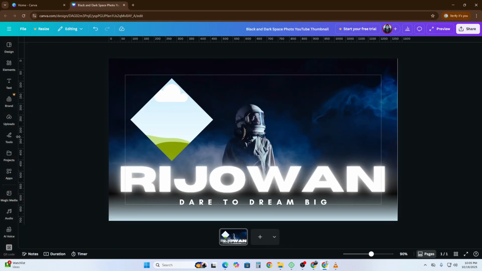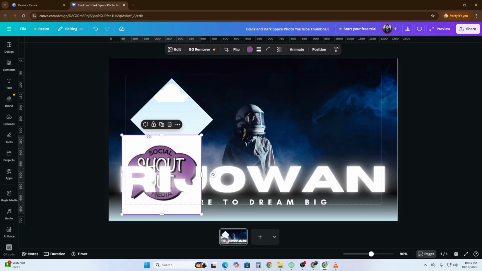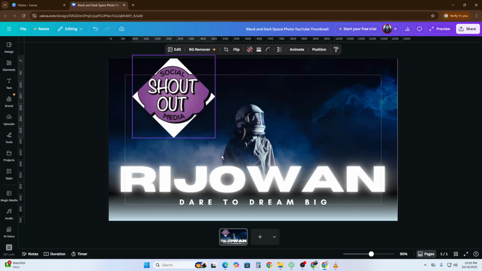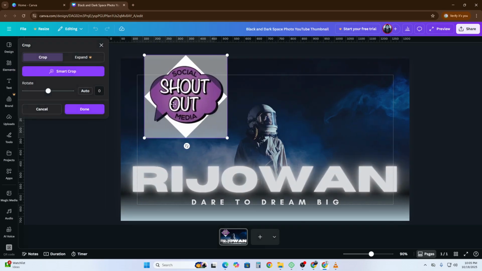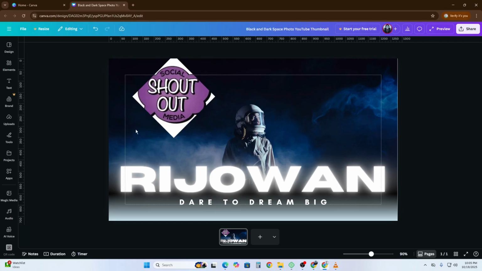Now, head over to the Uploads tab if you want to use your own image or explore Canva's photo library to find one that matches your theme. Once you've got your image, simply drag it onto the frame, and boom, it snaps right into place. Want to adjust it? Just double-click the image inside the frame. This lets you reposition, resize, or rotate it until it looks exactly how you want. When you're happy with the placement, click outside the frame to lock it in.